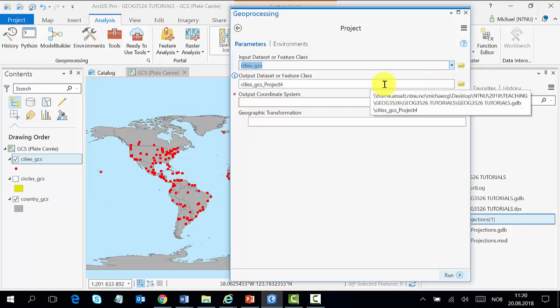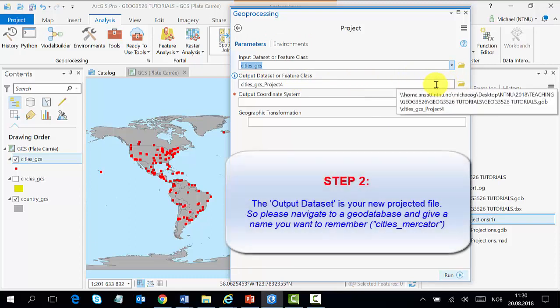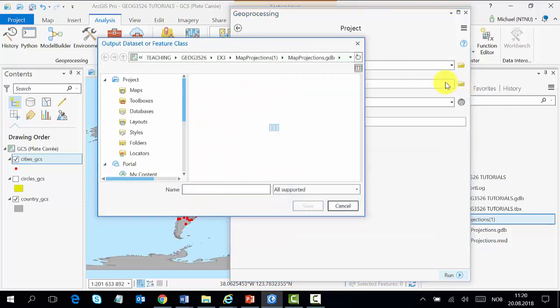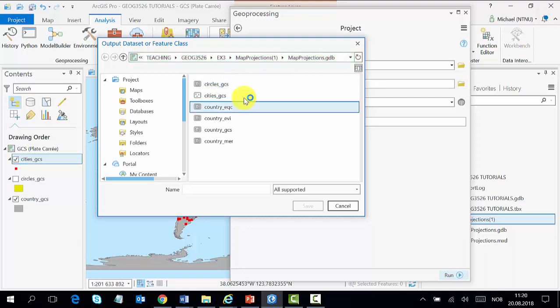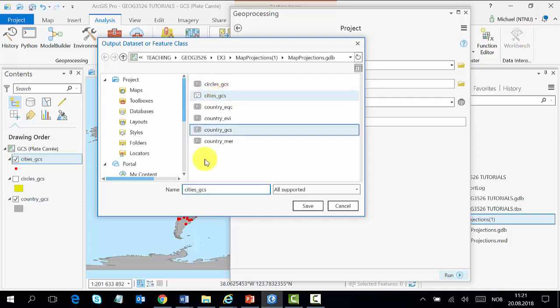and then the next is to decide where your output data is going to be. So here you have to be very careful. You first of all look to where you want to save it, and I want to save it in this database. So you have to give it a name that you remember. So I take the cities, and I use Mercator. You may use any name you want to use, but for this case I use cities underscore Mercator.